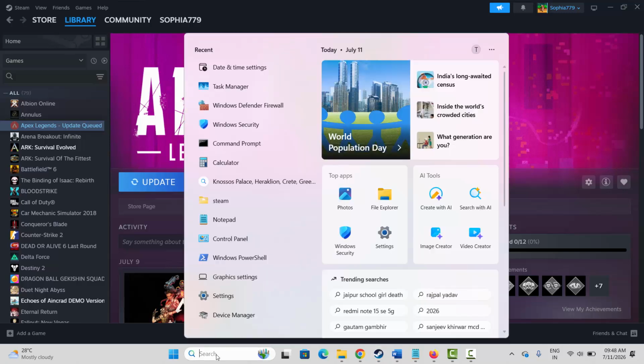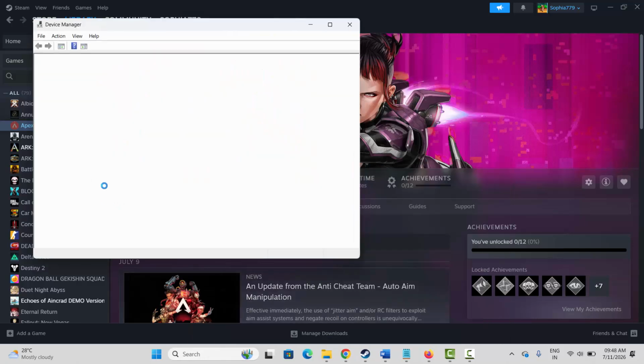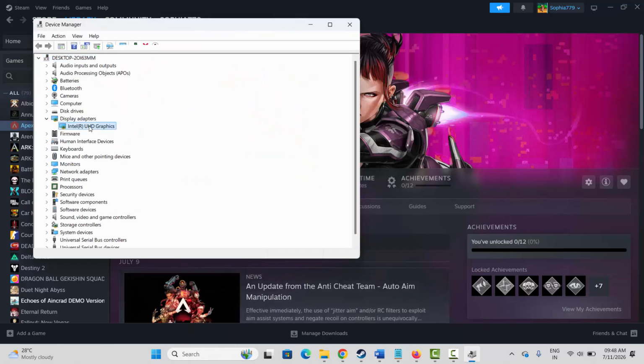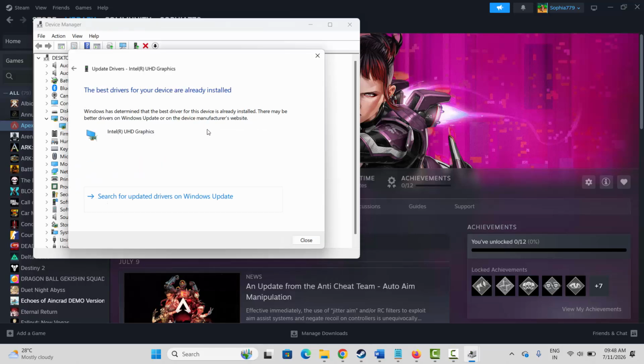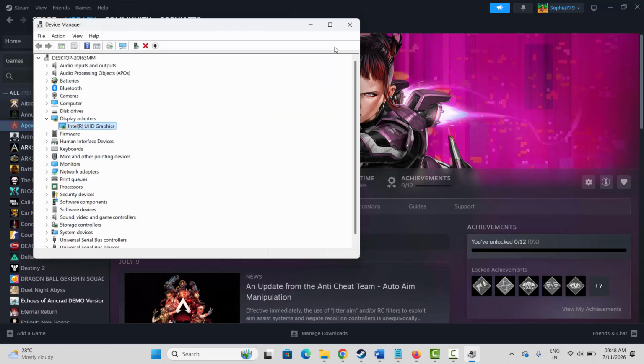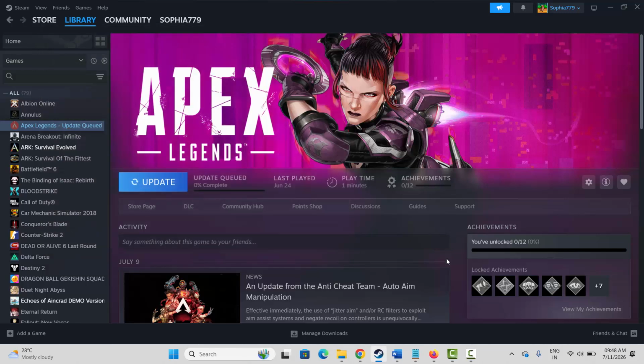For that, go to the search option. Now search for device manager. After that, here you have to expand display adapter, select your graphics card, right click on it, click on update driver and then click on search automatically for drivers. So this will check and update your graphics drivers. After that, launch the game and check. NVIDIA and AMD users, go through the link already given in the description and you can easily update your graphics card from there.